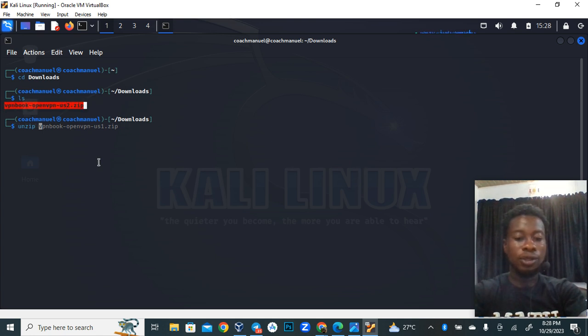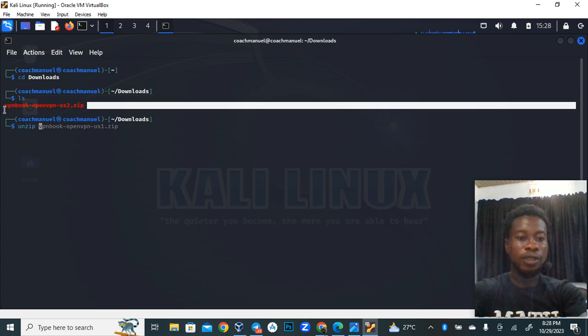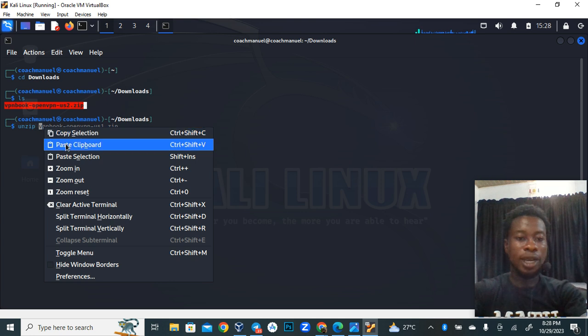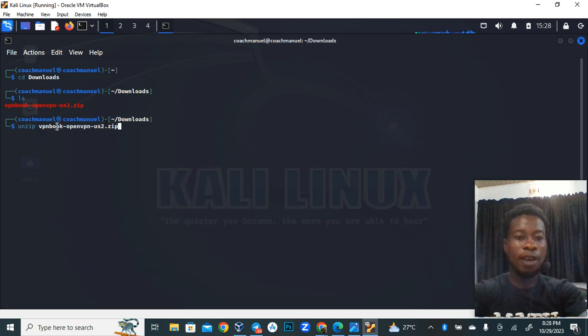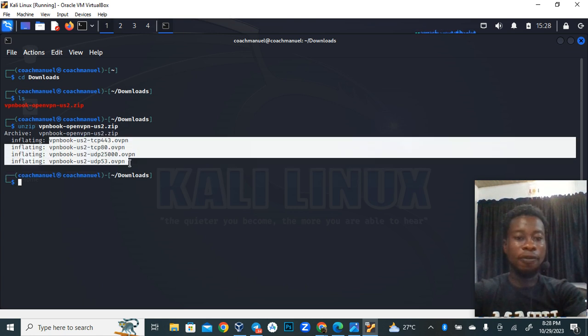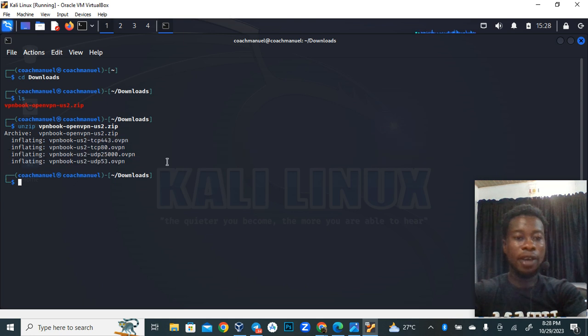I'll hit Ctrl Shift V, then come right here and press Ctrl Shift C to copy, or just right click and copy selection. Come right here and paste the selection. So I have the selection here, then hit enter. Alright, successfully I have unzipped the files.